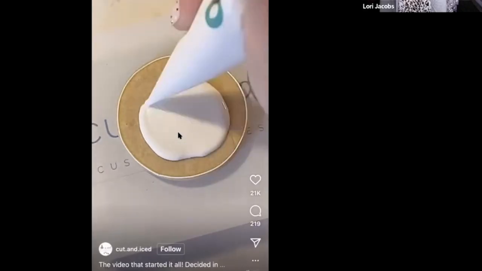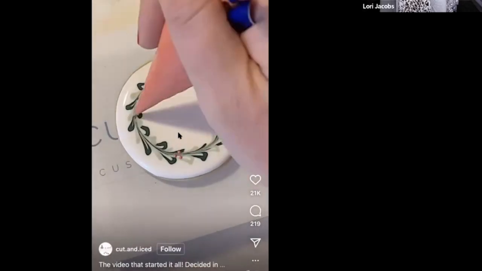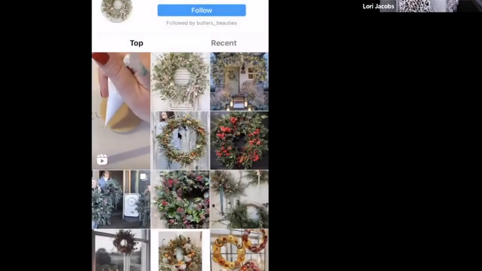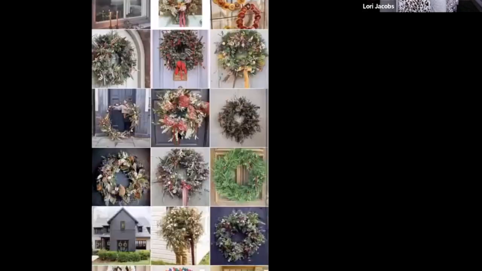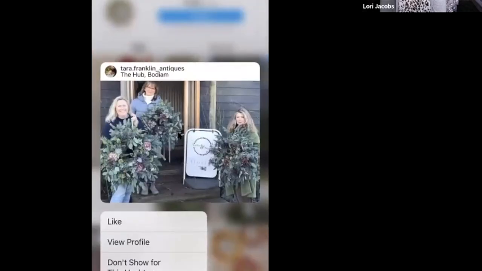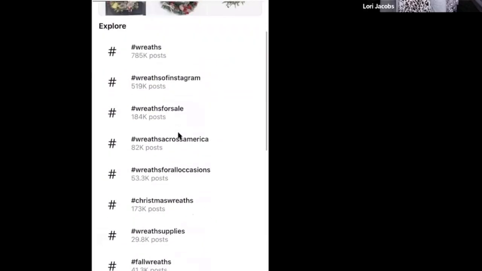So I'm assuming this is gonna be a cookie wreath. Pretty. Okay, so you can see different reels that way. So this again is a post. So how you know when it's a reel, it has that cool little video clip right there. So that's how you know if it's a reel or not.